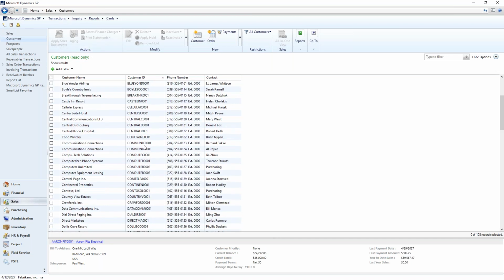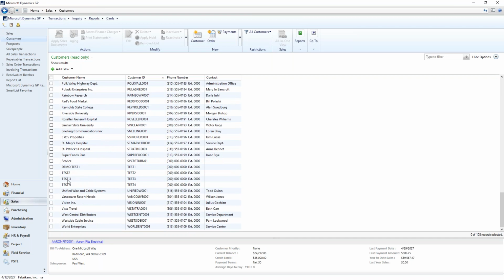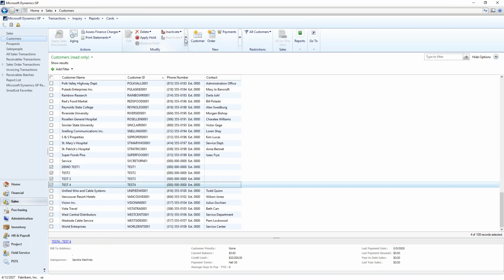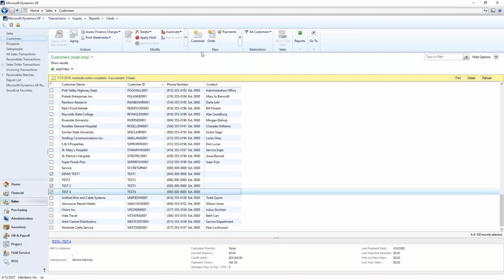I created some customers, these test customers down below. To inactivate, all you have to do is select them in your list, come up here, and you'll notice that you have an inactivate up here at the top now. You can right click, or you can click that drop down arrow, and it will say click below to proceed, and you say inactivate. Now this is what's cool about it. You get a little message up here that tells you if it's succeeded or if it's failed.